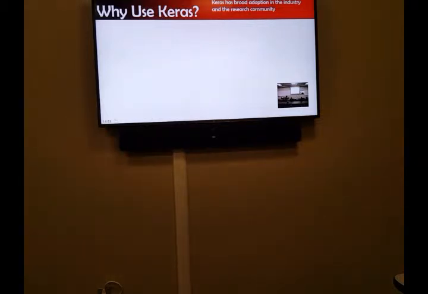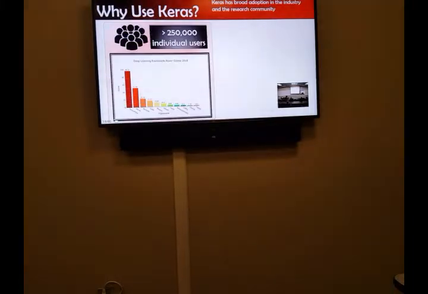Still on the why we use Keras slide, Keras has broad adoption in the industry and research community. Currently, there are more than 250,000 individual users of Keras. It comes second to TensorFlow.